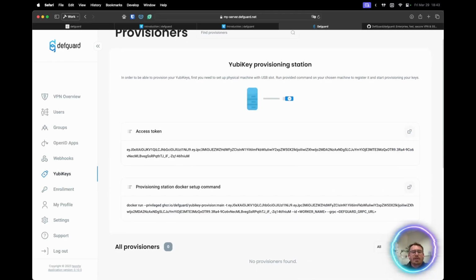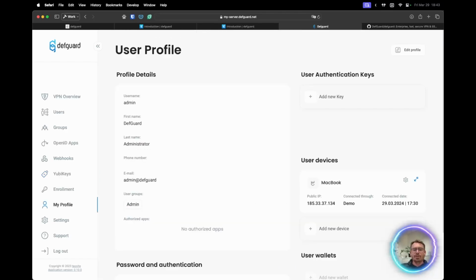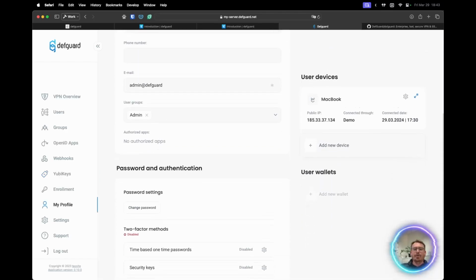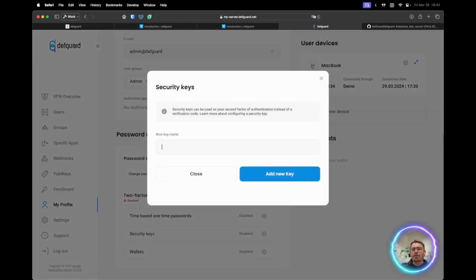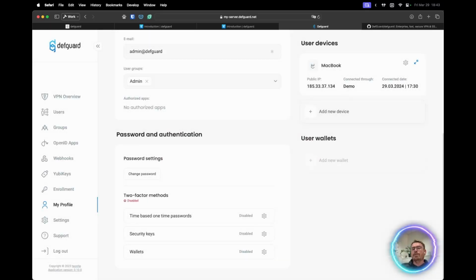And why are we using that? Because we are securing all the services with multi-factor authentication using hardware keys. So if you go to your user's profile, you can edit the profile and configure security keys as two-factor, multi-factor authentication. You can manage the security keys and just name the key, plug the key in, and then configure to log in with that key to Defguard or to other services. So that's why we use it.